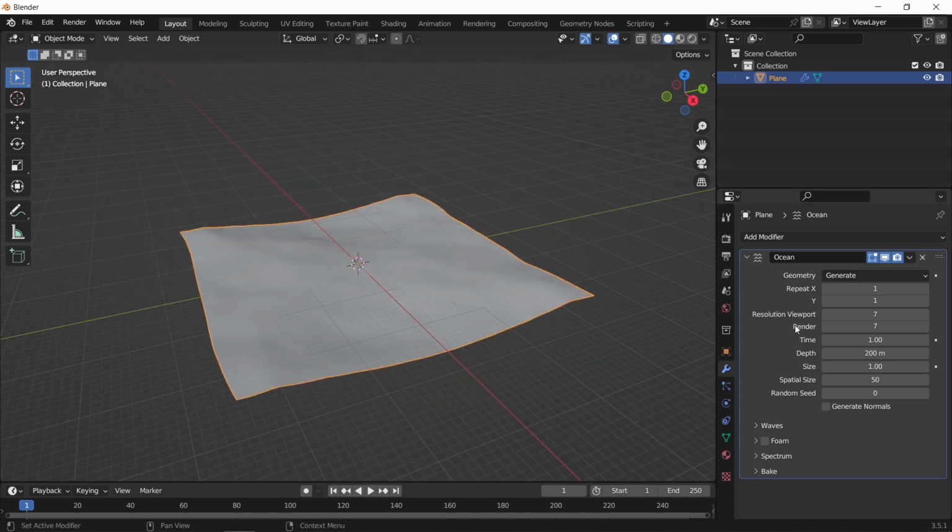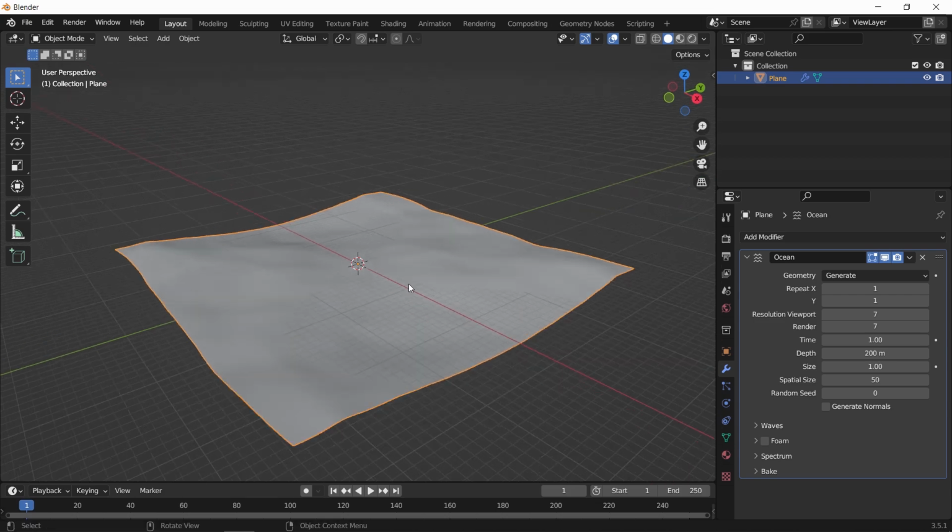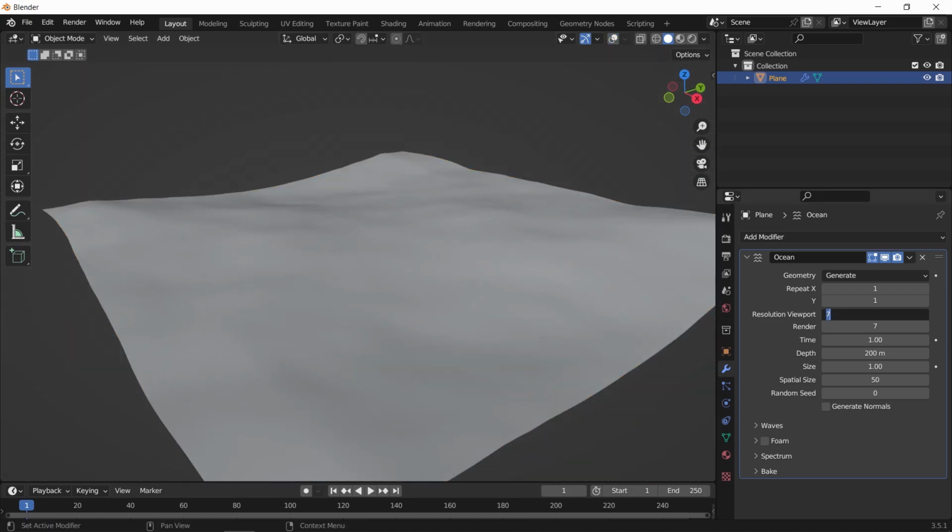With the viewport and the output render resolution, keep it low in the viewport. Something around 10 should work fine unless you're working on details. The render can go from 30 to 40 depending on the final shot.